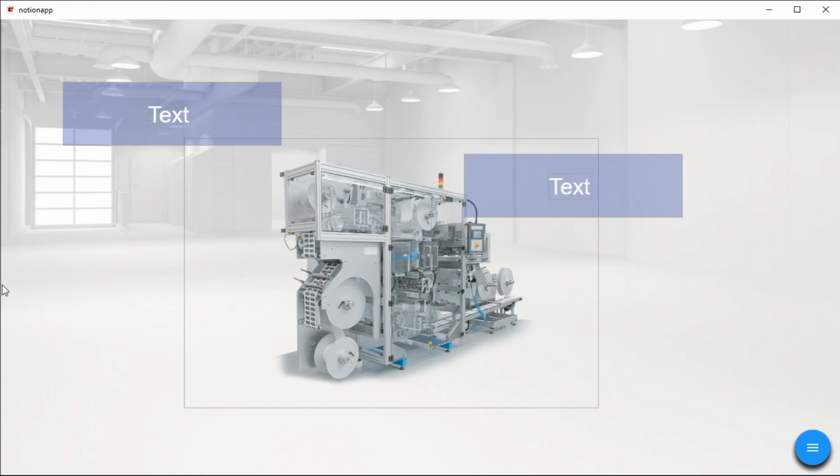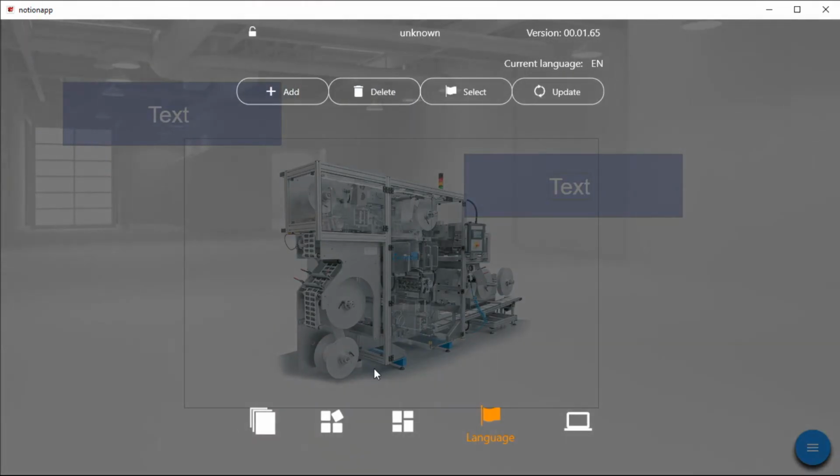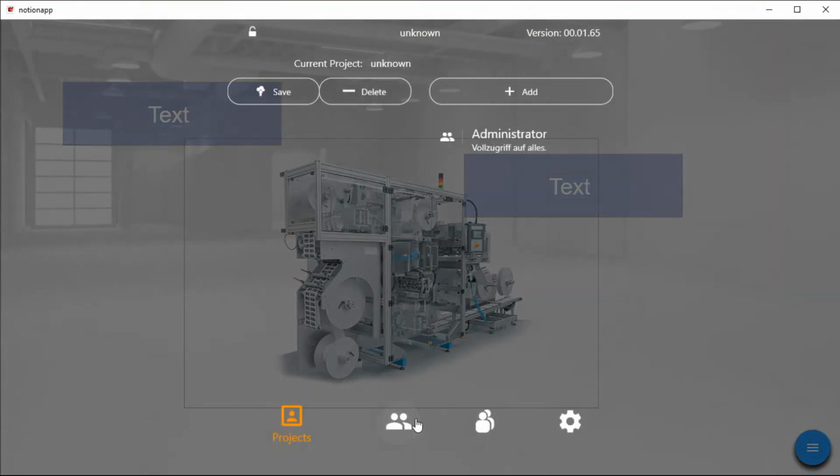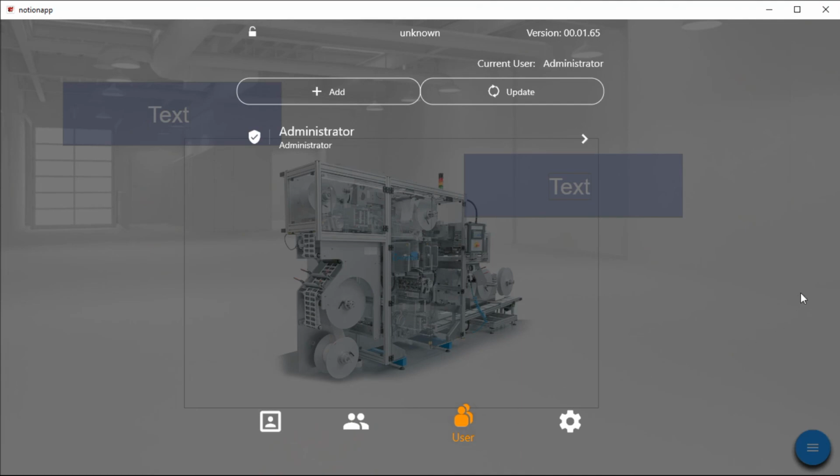In the third video of this series, you'll learn about localization of your app, how to manage users and groups, and how to add PLCs to the Notion app.